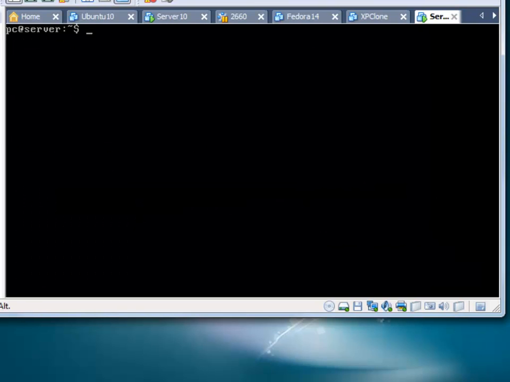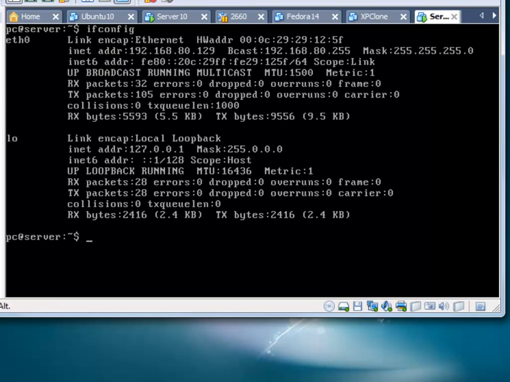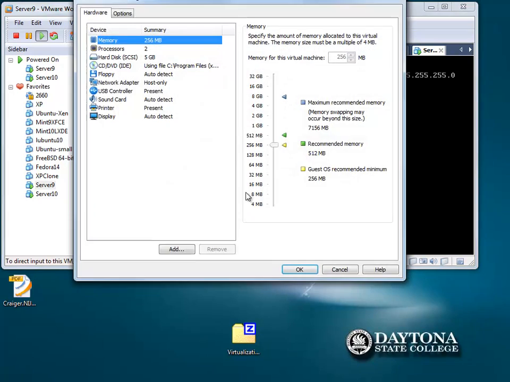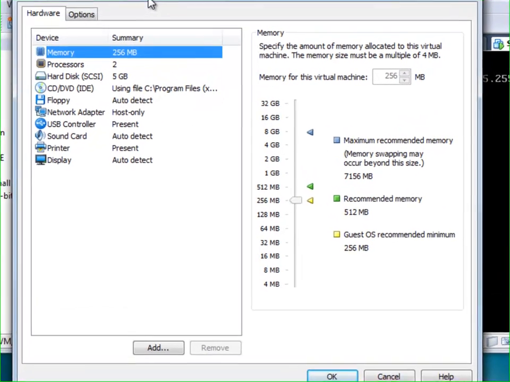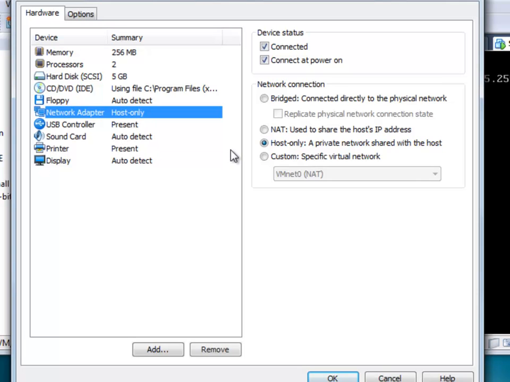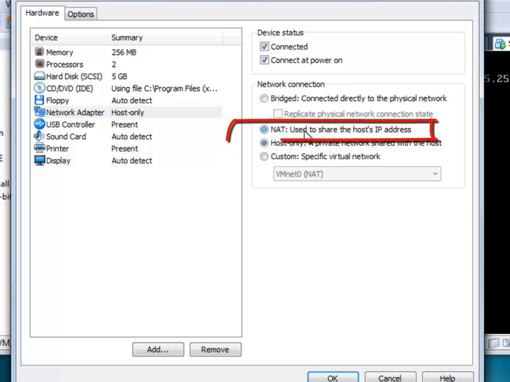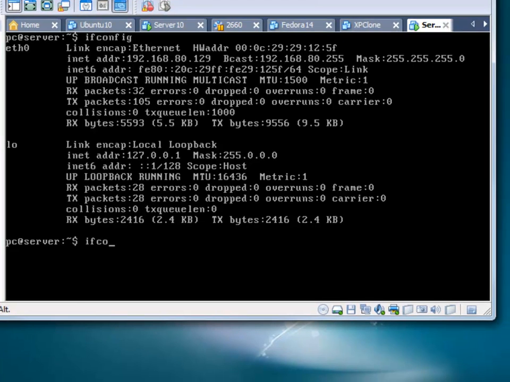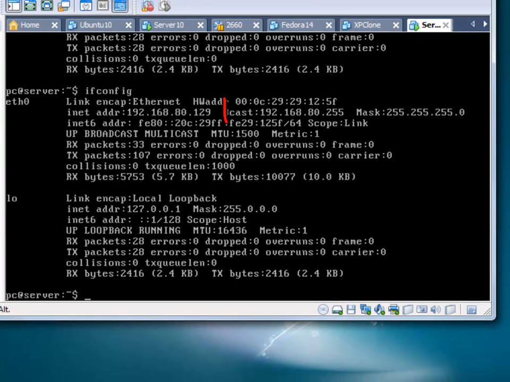Okay, so we see what we have running. Let's look at our network right now. It's on a private address. Let's go up to our VM settings, because we're going to need to set this to network address translation so that we can download all the files that we need. So we set that to NAT. We click OK. Now we're going to notice here that we've got the same IP address.